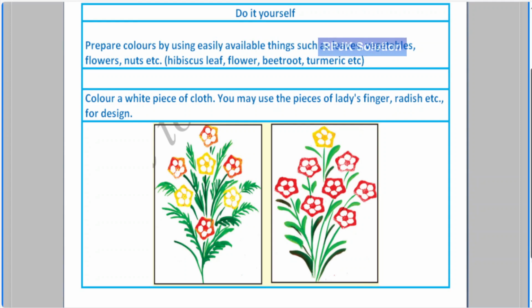Hands-on activity. Create colors using easily available materials such as leaves, vegetables, flowers, and nuts. Use these colors to dye a white piece of cloth. For added design, you can use pieces of lady's finger, okra, radish, etc.